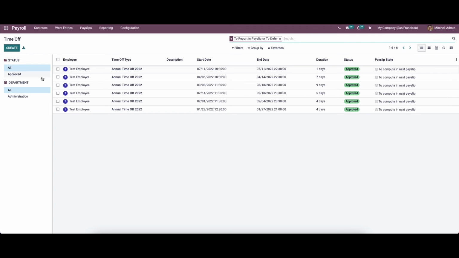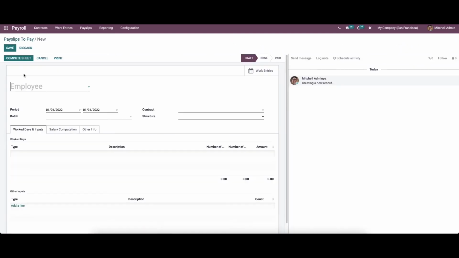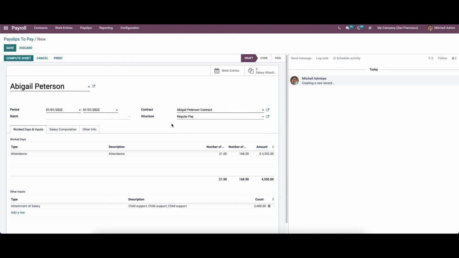Now we can discuss how Odoo allows to generate the payslips. So here in the window we can see the details like reference, employee name, batch name, company, basic wage, net wage, and status. So we can check how to create a payslip. For that, here we can choose the name of an employee. And here we can set the period and the batch. And here we can provide the structure like regular pay, worker pay, and any option from here.